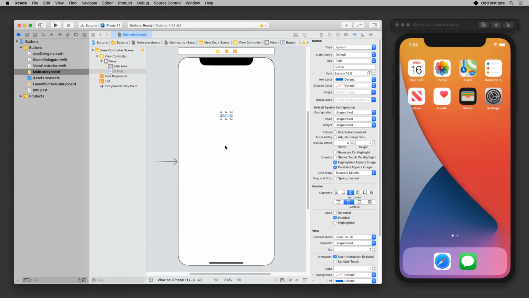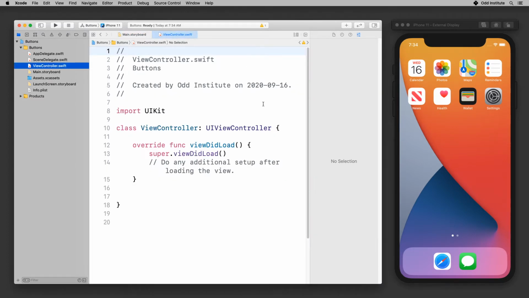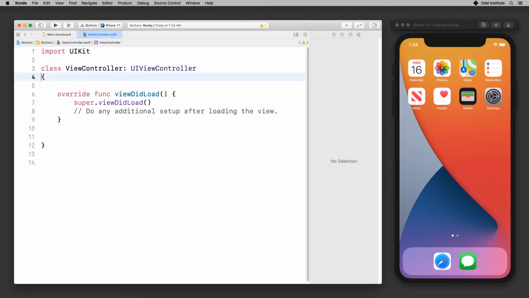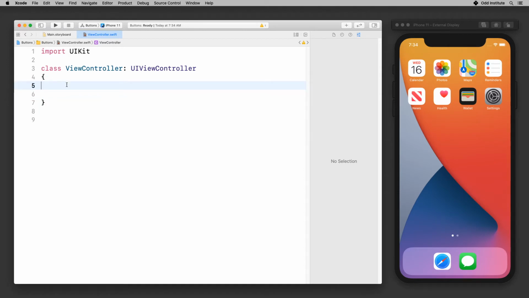What I want to be doing is I want to make sure that I have both a function and an outlet for this button. So I'm going to make one of them manually and one of them using drag and drop. So that could be a bit of a refresher for us as well. I'm going to head into my view controller. I'm going to get rid of all of these comments and I'm going to get rid of this part, viewDidLoad.